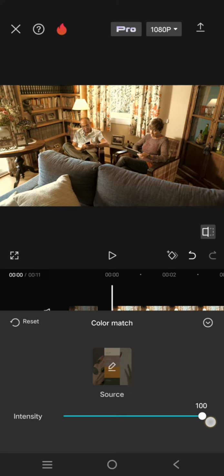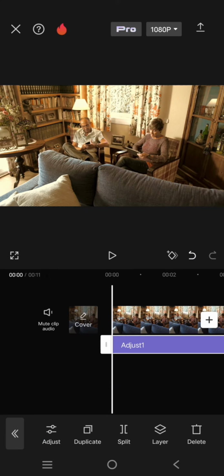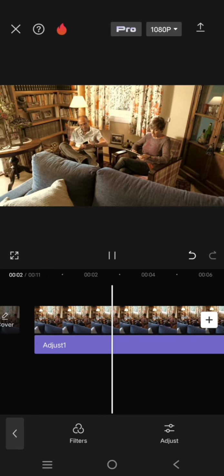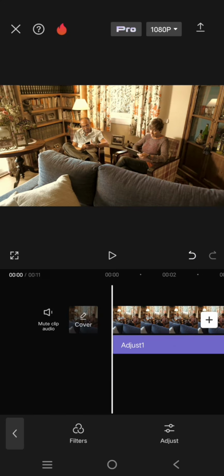Okay, so adjust the intensity. I'm going to go with 100. Let's go back and click on a check icon. So that's how you can do some color grading by using the color match in CapCut.